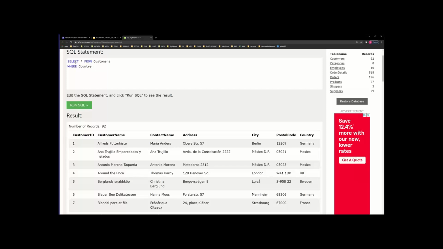Country equal to... not like, in. Country in, and then open and close parentheses, and inside write Germany, with parentheses, right? Because it's a value. And then comma, Mexico, and then comma, UK. Okay.